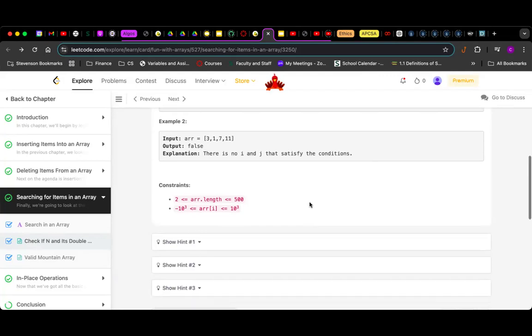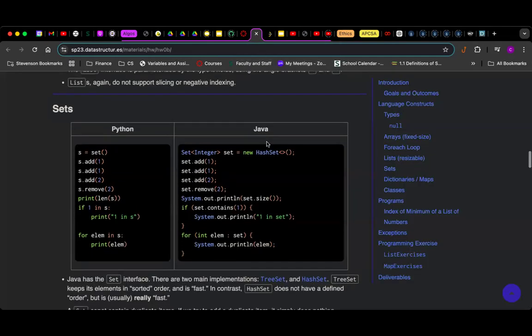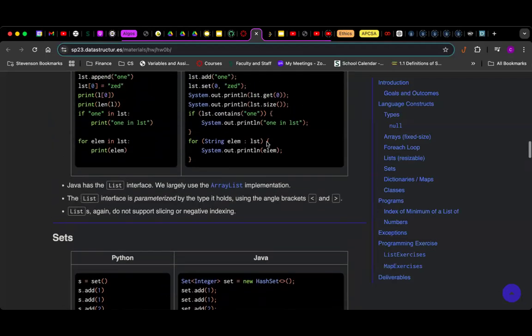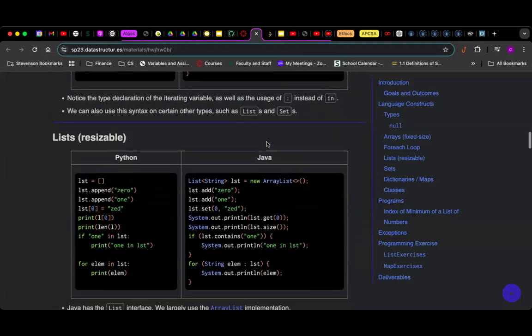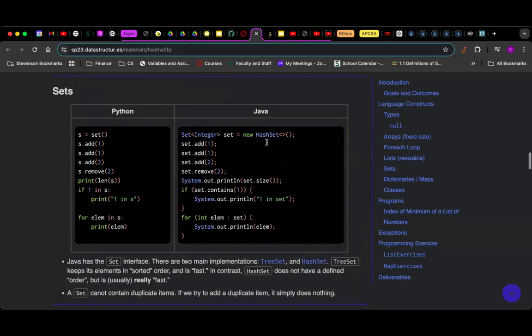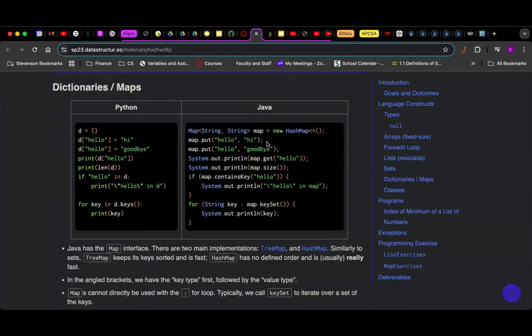Okay, so how do we do O of n? Well, if you think back to the crash course that we did maybe the second day of class, there were a couple of things in there that you hadn't really seen. We saw for-each loops, and there were lists in here. But if you were paying attention, there were two other things in here: sets and maps.